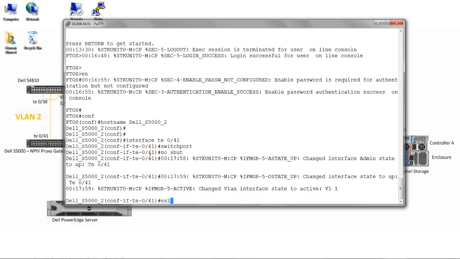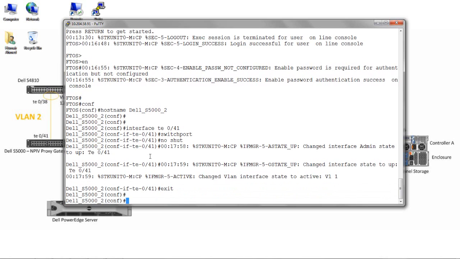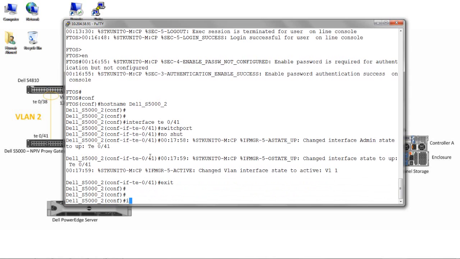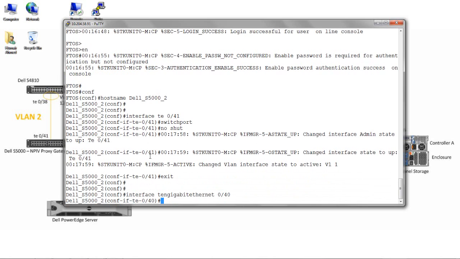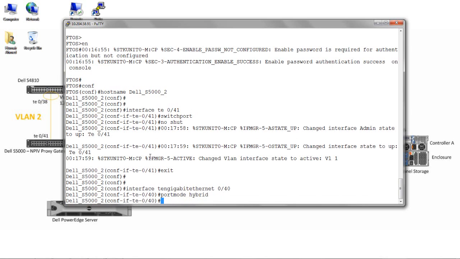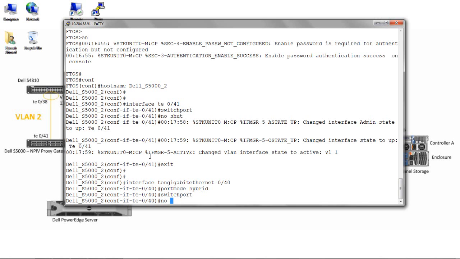Now let's go to the port connected to the CNA on the server. And let's use the portmode hybrid command. This command allows the port to both carry tagged and untagged traffic. And again, let's go ahead and put this port as well in layer 2 mode, so we can put it in the respective VLAN next. And let's enable it.